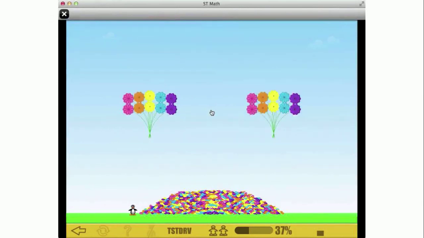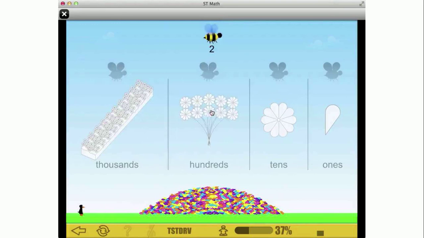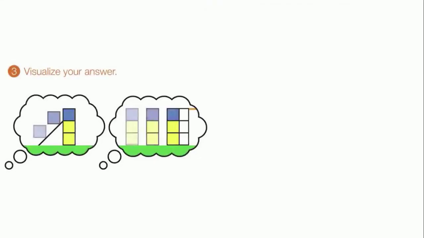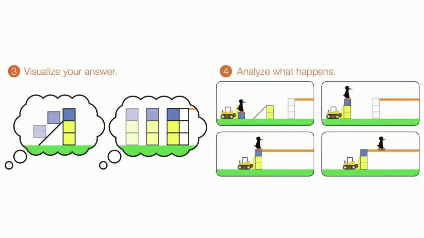That wasn't enough. I can see there are a lot more petals left on the path, and Gigi can't get across. I really should have chosen the thousands because I can see now that there were way more than 200 petals. You may need to do these last steps several times before you figure it out. The struggle and the challenge you'll encounter is what makes it fun.